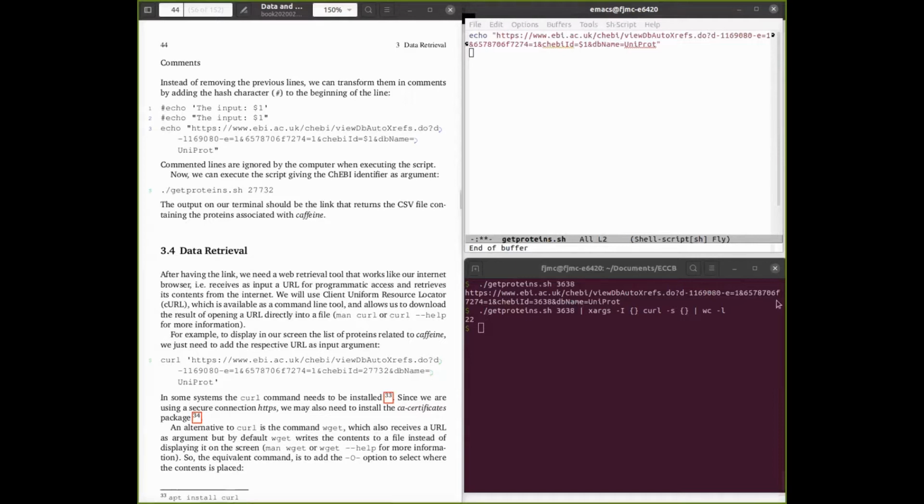So what we did with the previous section was just using a command to print the URL that gives us all the proteins related to a given compound. But just printing the URL on the screen is not very useful. The idea, and the exercise here in the book, is about getting all the information from a given compound. So we wanted to download all this information automatically.